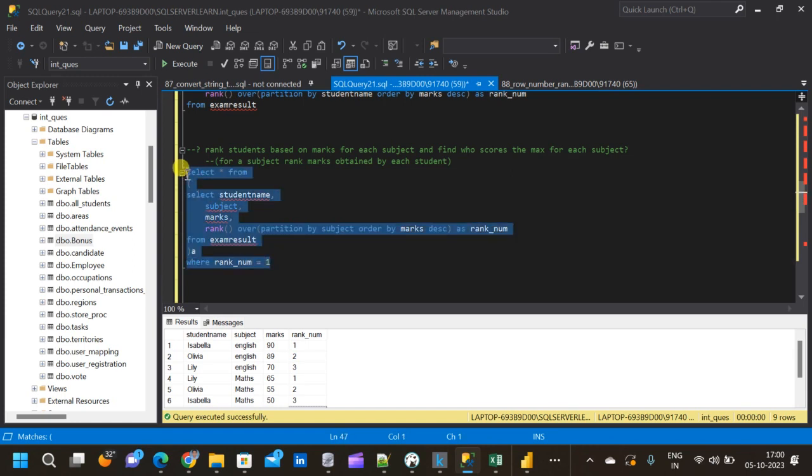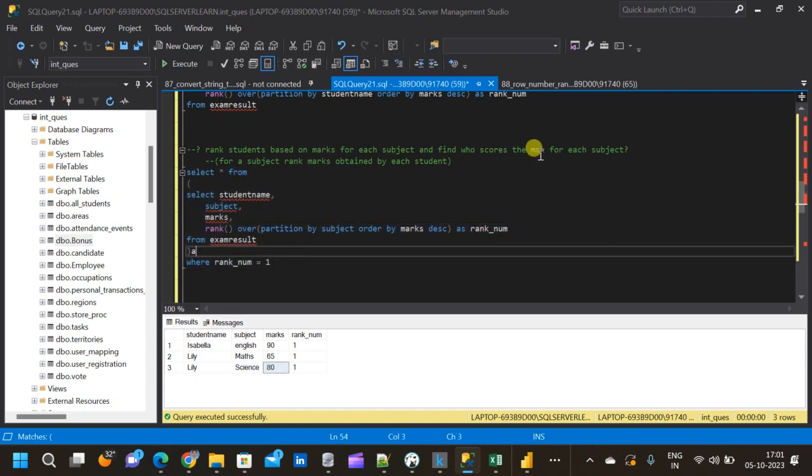Now let us run the query and see what is the result. Now we will get 3 rows for which the rank number equal to 1. That is, Isabel is scoring maximum in English, that is 90 marks. Lily is scoring maximum in maths, that is 65. And Lily also scores maximum in science, that is 80. So this is how we find who scores maximum for each subject.